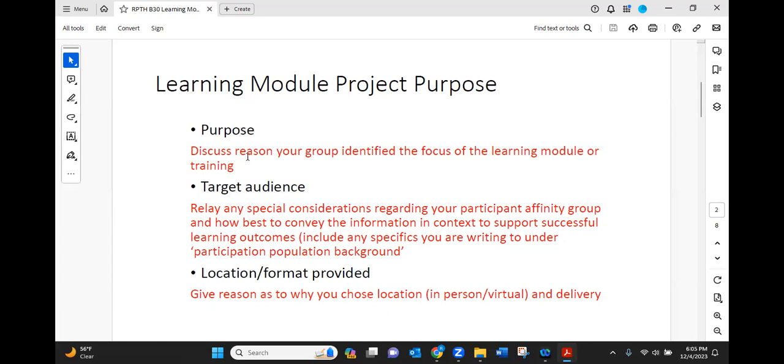Then you're going to be discussing to the audience and giving the rationale of why this is necessary. And the same thing with your target audience. In the example that I gave you, the target audience are patients and families in the home care setting. Then you're going to be talking about and relaying any special considerations for that target audience and how to best convey that information in terms of the participant population background.